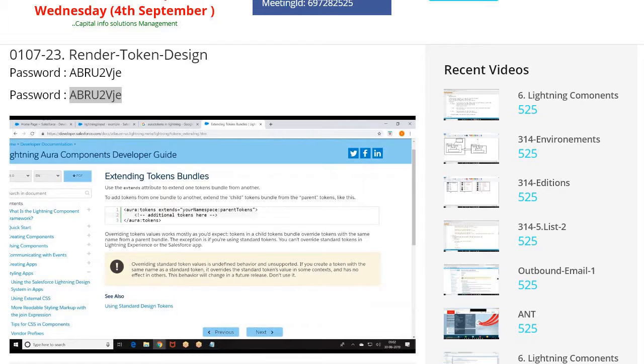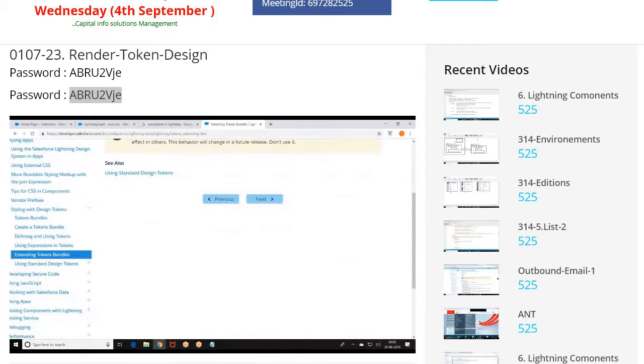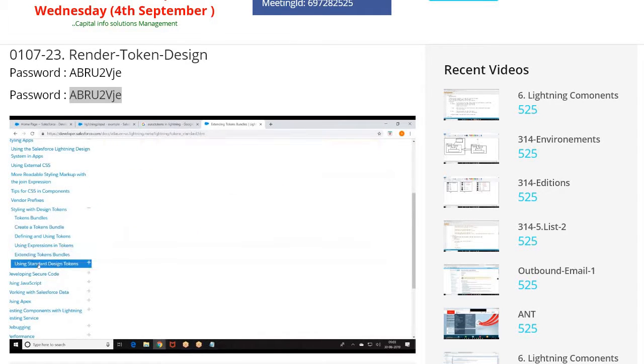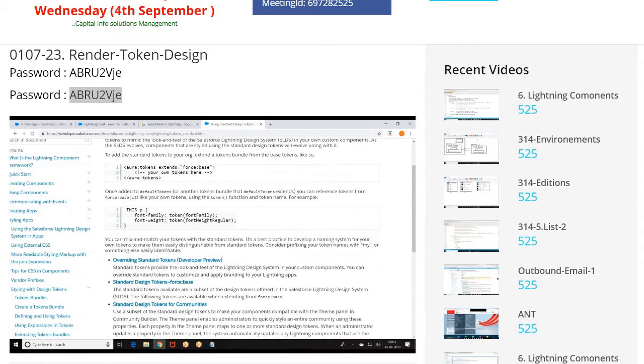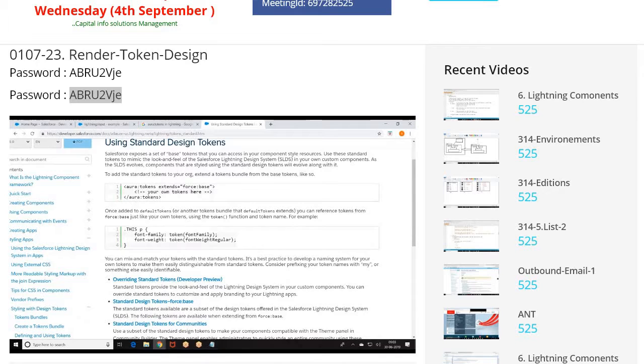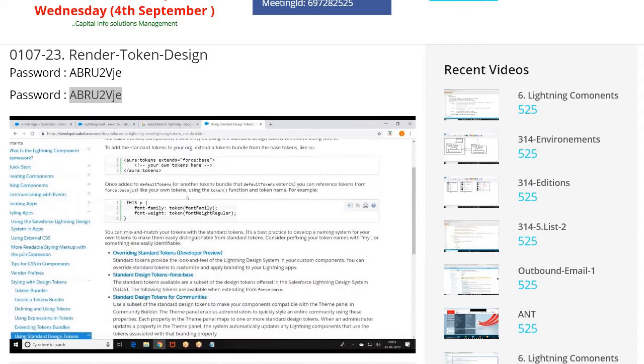Every component, no need to, because how does it know we are applying these particular tokens here? Default tokens will be applied for every component. So if you want to design any one of your extra components, extend the token. Are you getting my point? Did you get my point?